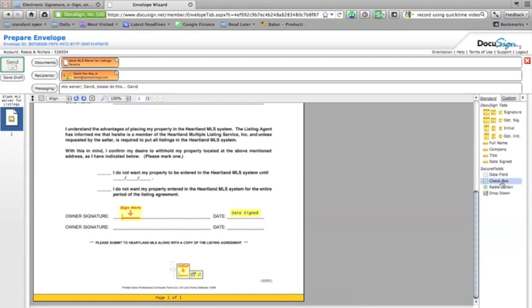Another quick option here is a checkbox. You'll use these a lot. So if there was something over here requiring a checkbox, you could drop that in and you could check the checkbox. Okay, so a couple different options there. Pretty much allows you to edit the document however you want.